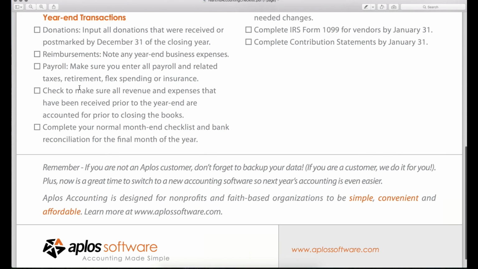And then make sure to check that all revenue and expenses that have been received prior to the year end are accounted for prior to closing the books. So same idea of what we just talked about. All of the income, all of the expenses that you've been receiving, all that different stuff. Just make sure everything is entered by the end of the year. So that way you don't have to do a bunch of work in January to catch up, and that you just finish out the year.